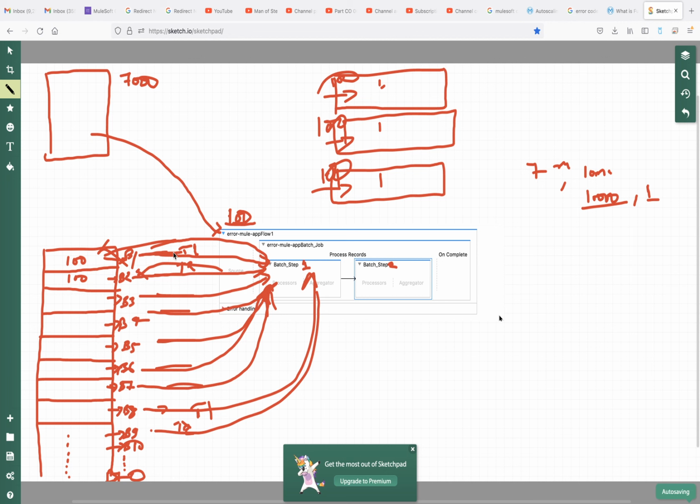Now once this thread processes all the records in batch step 1, it will start taking the same records and placing them in encoding overloaded. Okay, let me split this into two parts.